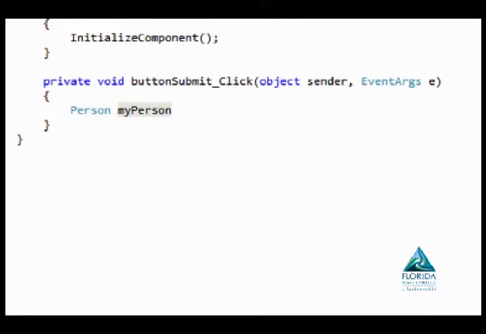My person will be the name of the variable. And what we want to do is to create a new instance of that class. So we'll use the new keyword, and person is the data type, and it's a method, so we use a pair of parentheses, semicolon, and hit the enter key.